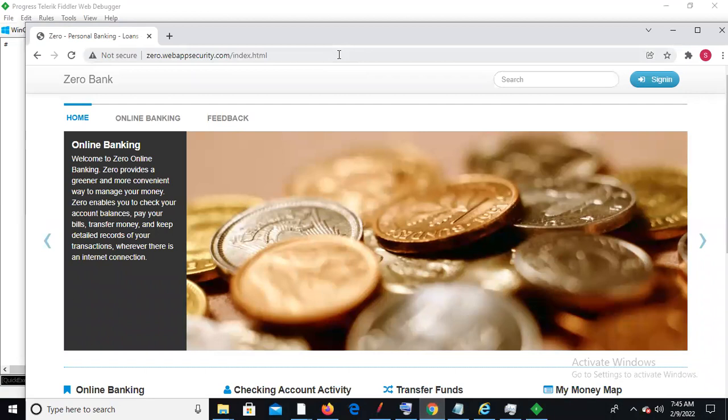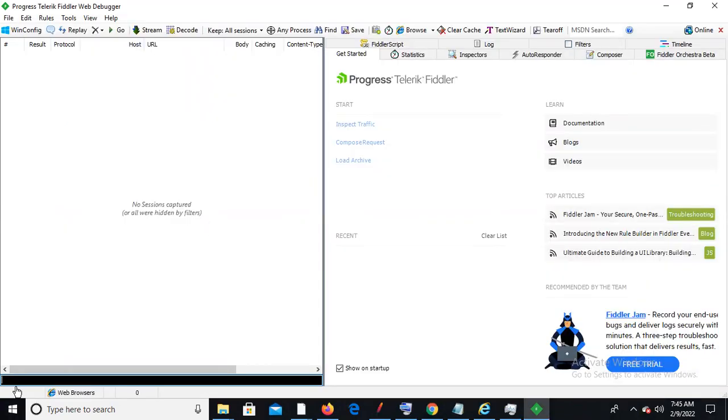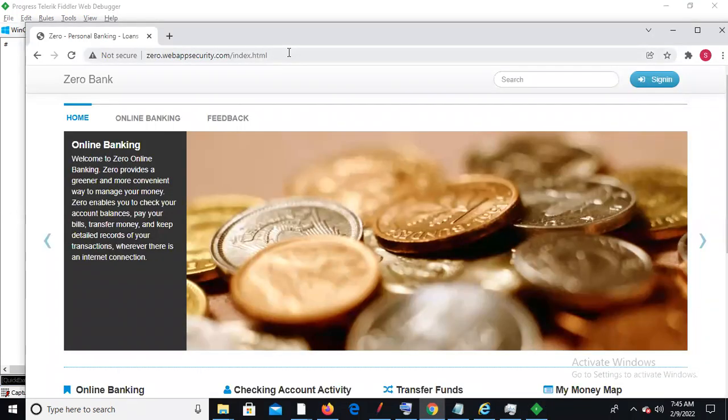Then if you need to start, you need to come to here. Before you click on launch, you need to come to here, this is the browser capturing. You need to click on this browser capture, then capturing will start. Now you can go to the browser and enter the launch.